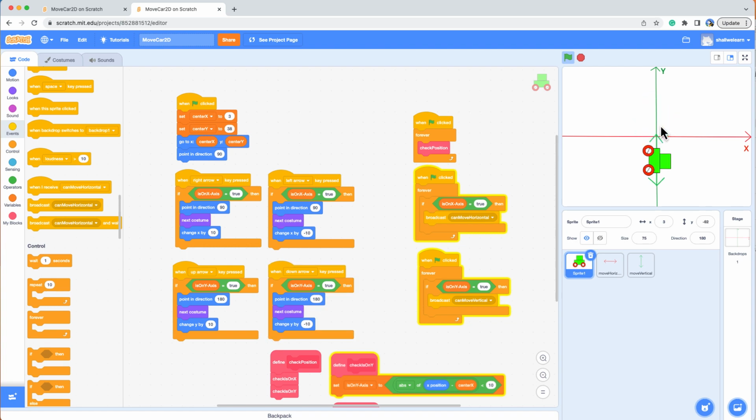Hopefully this makes sense. If not, please leave a comment down below, and I'll try to explain or provide more details. In this video we covered quite a bit, but it is an important coding concept to know, and it will help you in your future, more complicated 2D platform games. See you later.